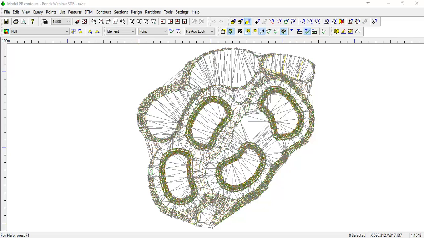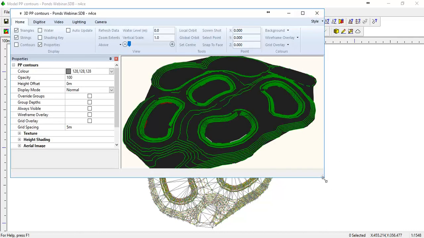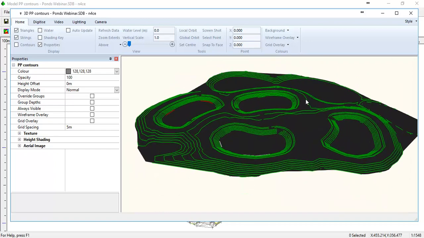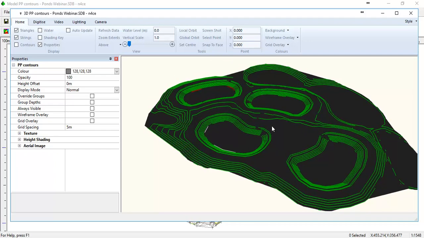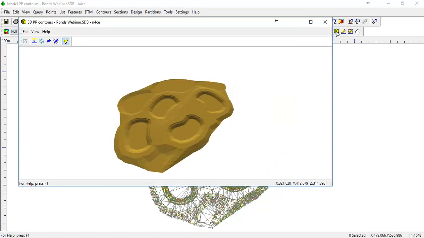So, assuming everyone can see this data in front of us, I've got a very simple model with a series of ponds. And if I click the 3D view, it pops up in the 3D viewer. Now, anybody who's been with us for a little while may think that's perhaps not quite as crystal clear as the previous 3D viewer. So, if anybody wants to, you can actually get back to the whole old 3D viewer by holding down Shift and then pressing the cube icon at the same time.